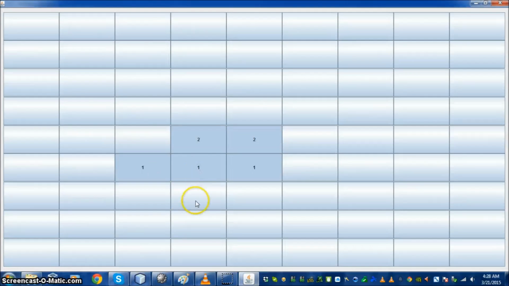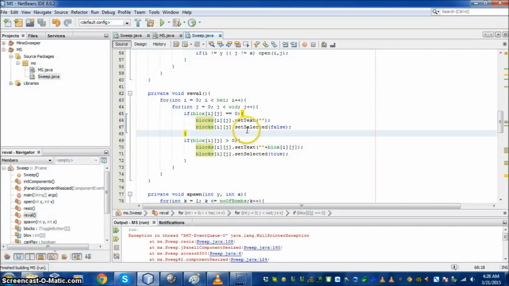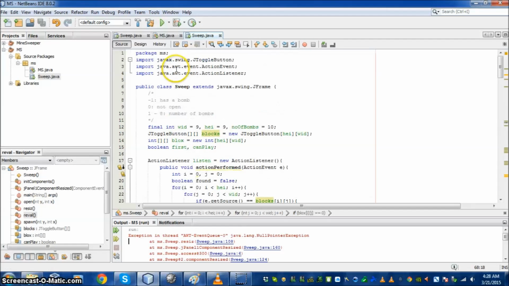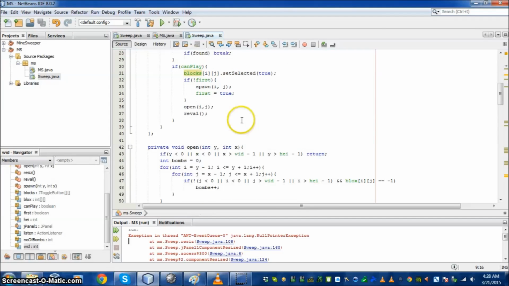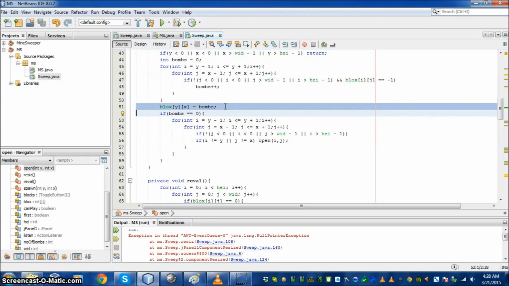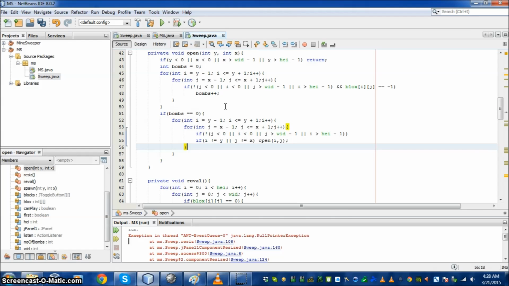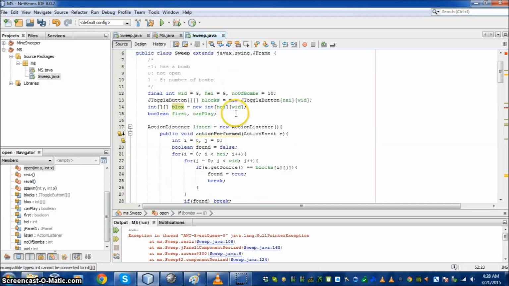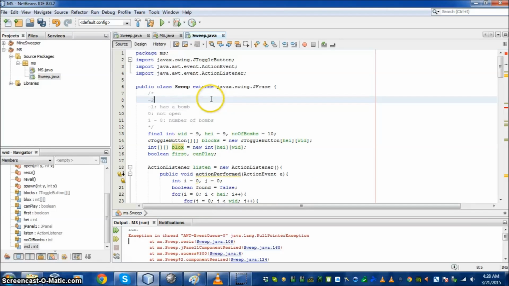Hold on. Okay. If it is 0. Oh, wow. Like we said before, 0 is not open. So open has to be something, right? Open has to be something. So if bomb is 0, we will say blocks equals -2. So let's add it to our agreement here. -2.